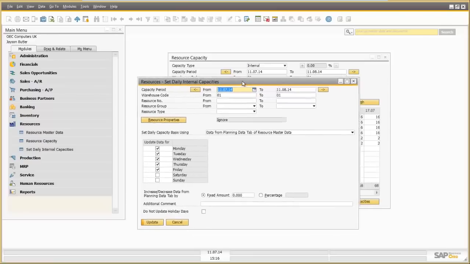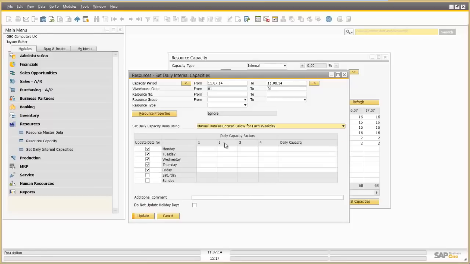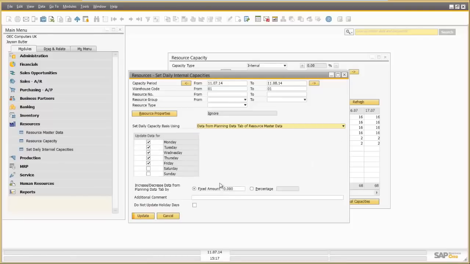Here we can always, after having defined the resource master data, we can define the capacities. We can have here the capacity period selected, warehouses. We can even update individual resources if so required. And here we can choose either the data from resource master data, or we can enter into a grid manually. We can as well increase or decrease capacities.